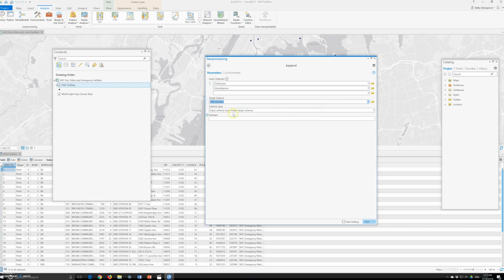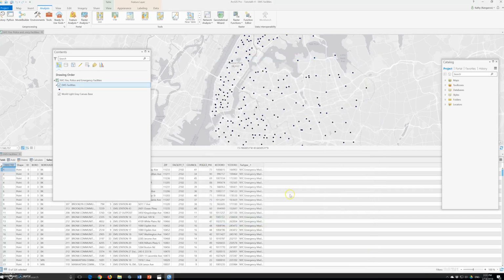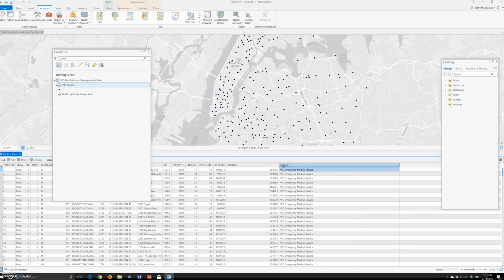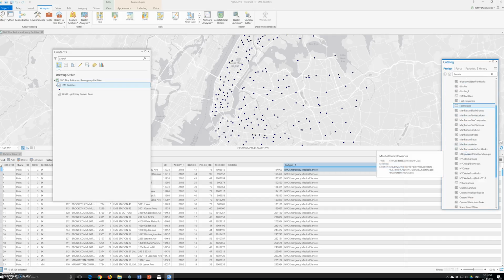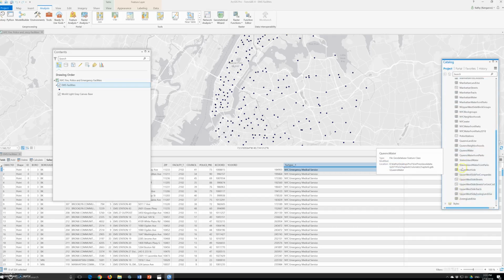Okay. And then the input schema must match the target schema. Click Run. And we will see how it appended there. Okay, now we will see, yep, something added here, right? Okay, then we close it out. So, yeah, there is something added here. And we can put firehouses, and then police stations. Okay, those are the dots.